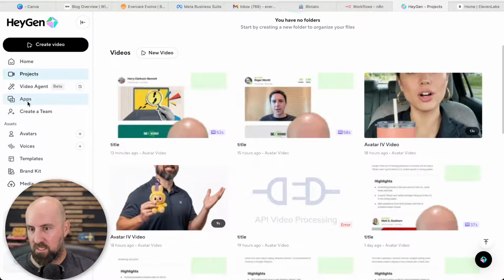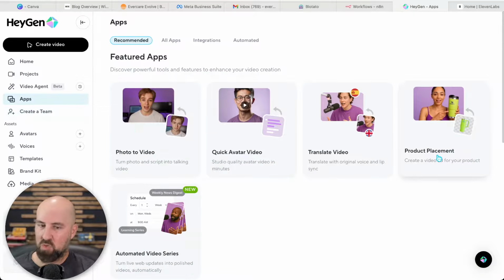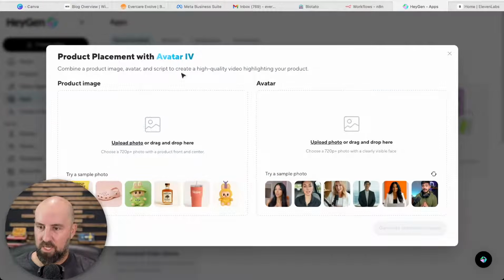So how you do this, if you go into the apps, you go into product placement, basically you upload your photo of your product here. So make sure it's, I would say, a white background, clean photo to be able to use. And it basically gives you sample photos, which is what I used. I used this sippy cup. And I used this little stuffed animal thingy.